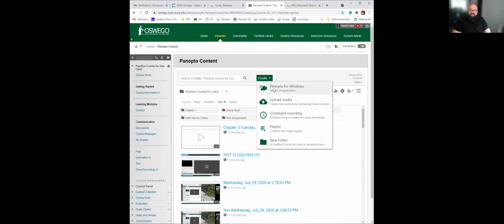This way, if you clicked on the Panopto icon on the desktop in the classroom, it would ask you to log in, and it's just another step. So it's easier if you do it through Blackboard. You can do it either way. I'm just telling you the easier way to go about doing it.